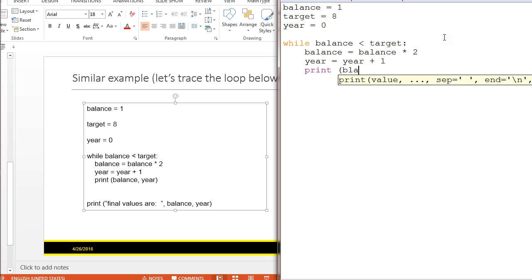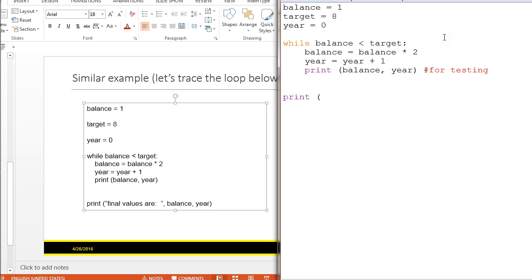So let's say balance first, then year. So these print functions are just for testing. And this print function is inside this while loop. And then after this while loop is done, we'll just print the final values for balance and year. So let's just run this module.